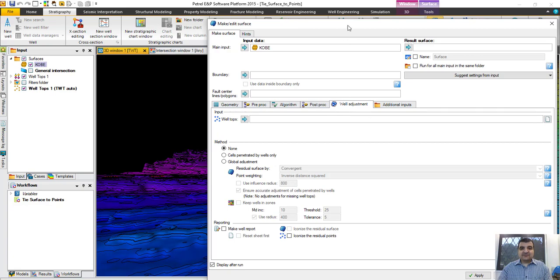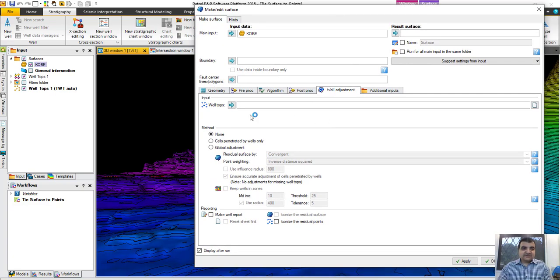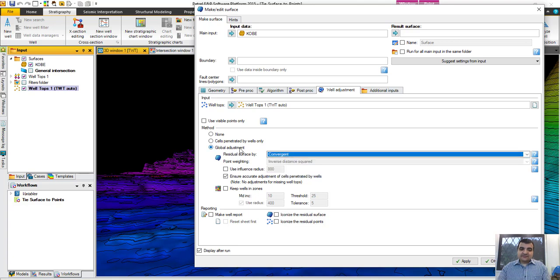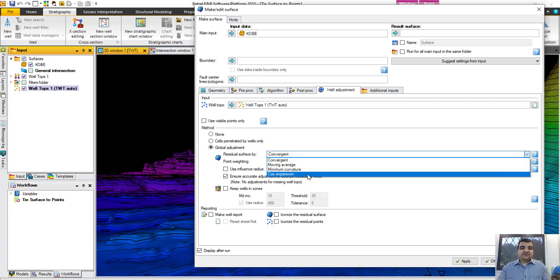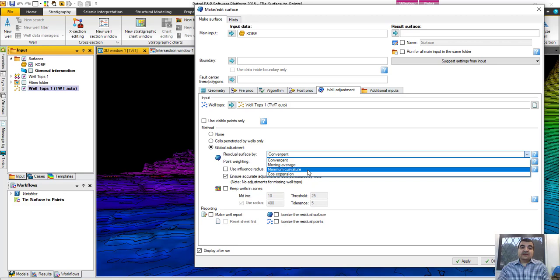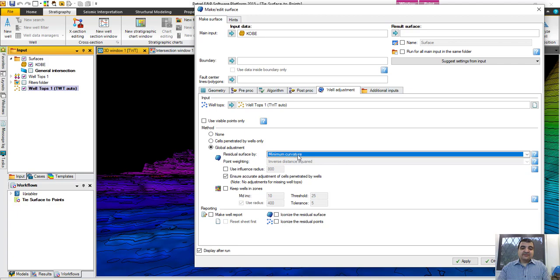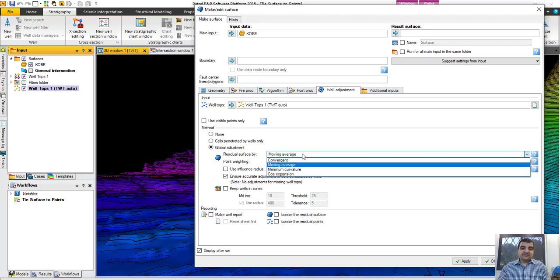This is the main player in our video today: well adjustment. Point to the well tops points generated from well tops, and drop here, and you can play. There are many different methods, starting from conversion, moving average, minimum curvature. In our case, I like to play with minimum curvature, but you can play with the rest. You can try, and please leave your comments and feedback on these results.